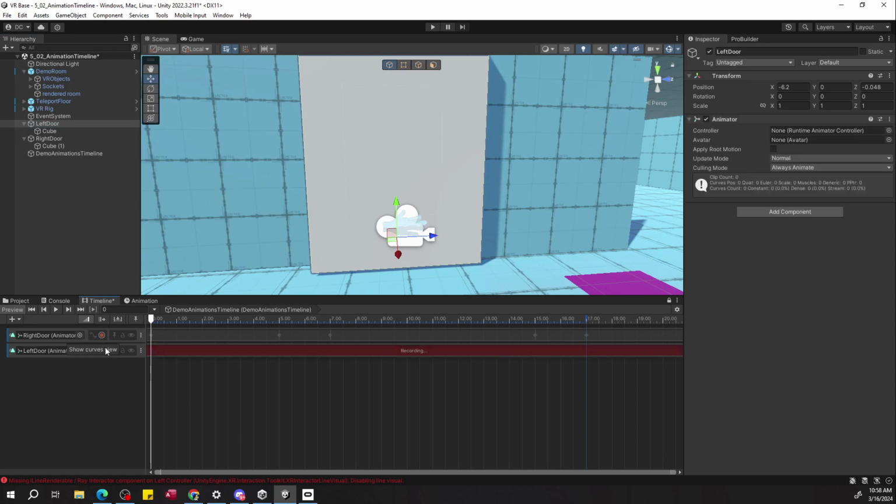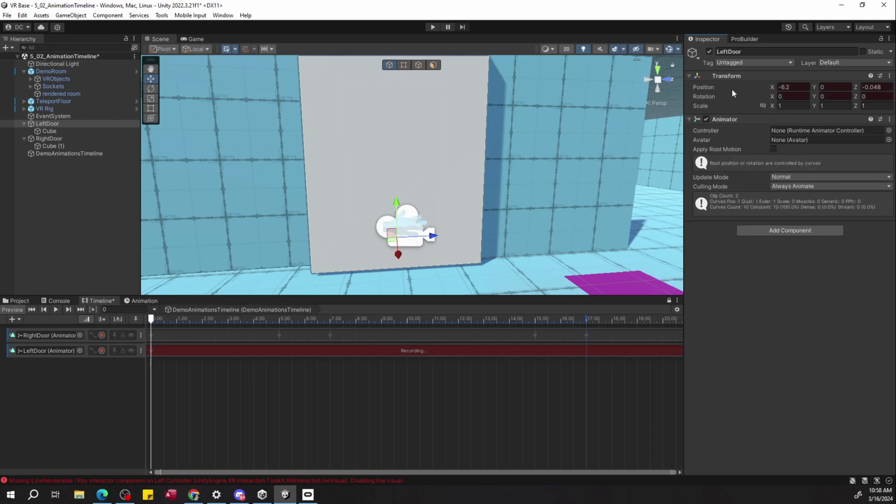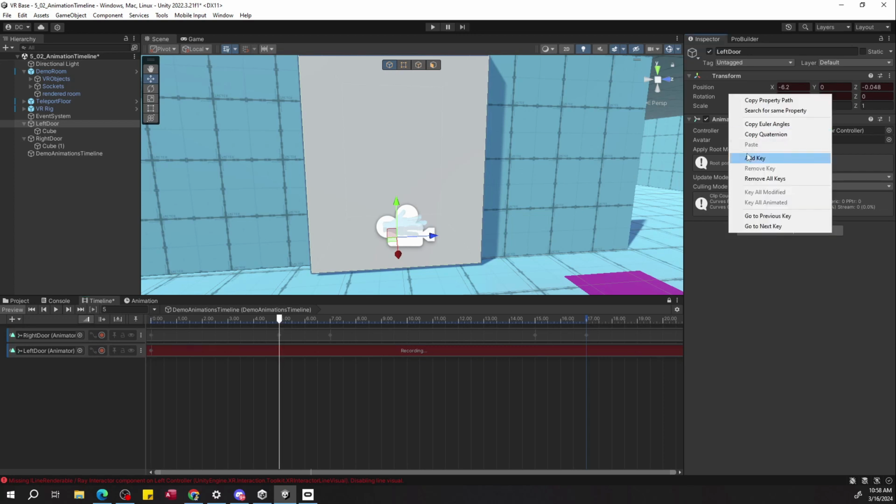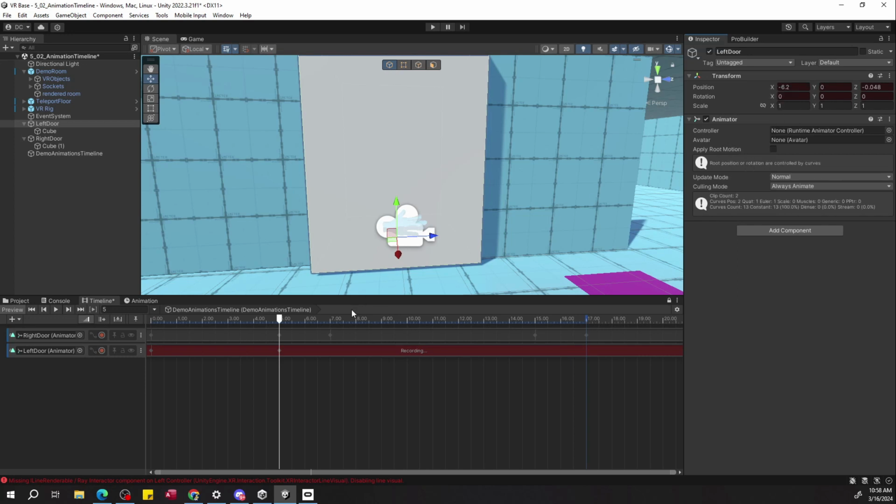I'm going to press record here. And so again, I'll go through the same process. So I'll take its default position rotation, add that as a key, default position rotation, add that as a key. Go to 5 seconds. That's how long I want it to stay open for. I'll add it as a key again. Add a key, add a key.